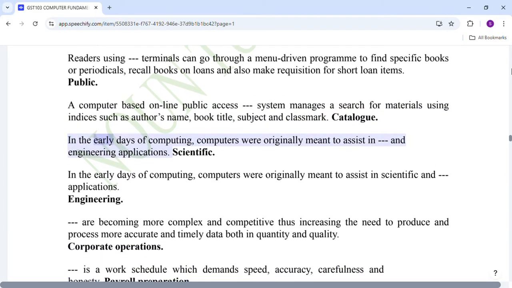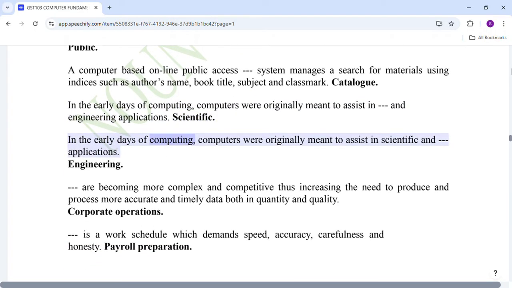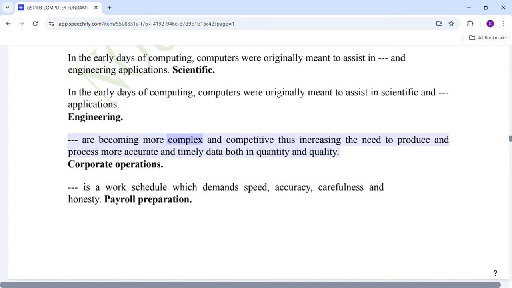In the early days of computing, computers were originally meant to assist in scientific and engineering applications. Corporate operations are becoming more complex and competitive, thus increasing the need to produce and process more accurate and timely data both in quantity and quality.